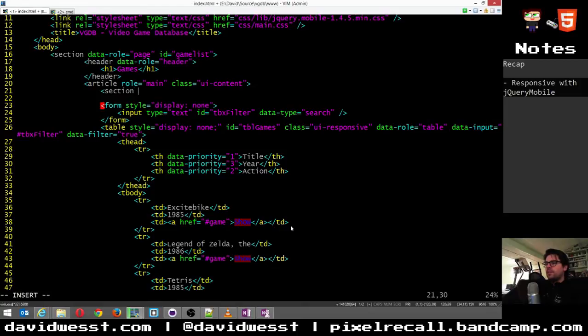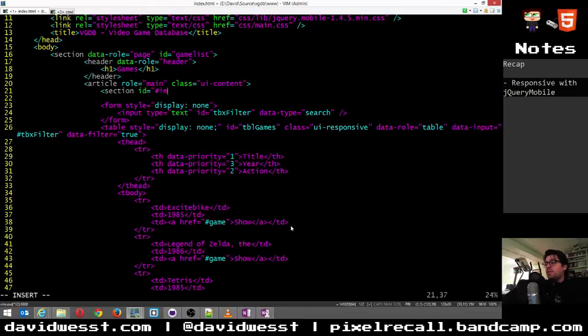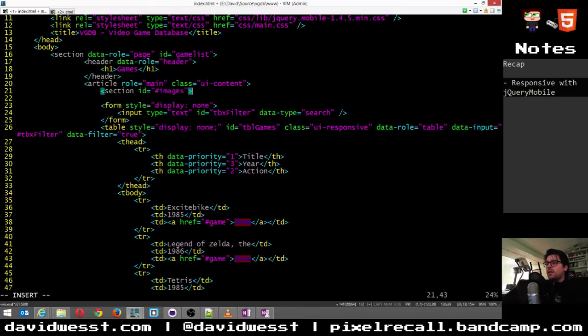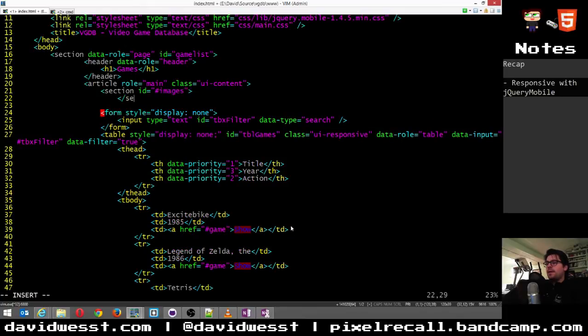I want to have a section. We're just going to put a section in there, and it's going to have an ID, and we're going to call it images. So we want to add to that camera. That's what we're going to put in here, and we're going to add another piece later. But for now, we're just going to have this block element. That's where we're going to put our image that we save. No big deal.